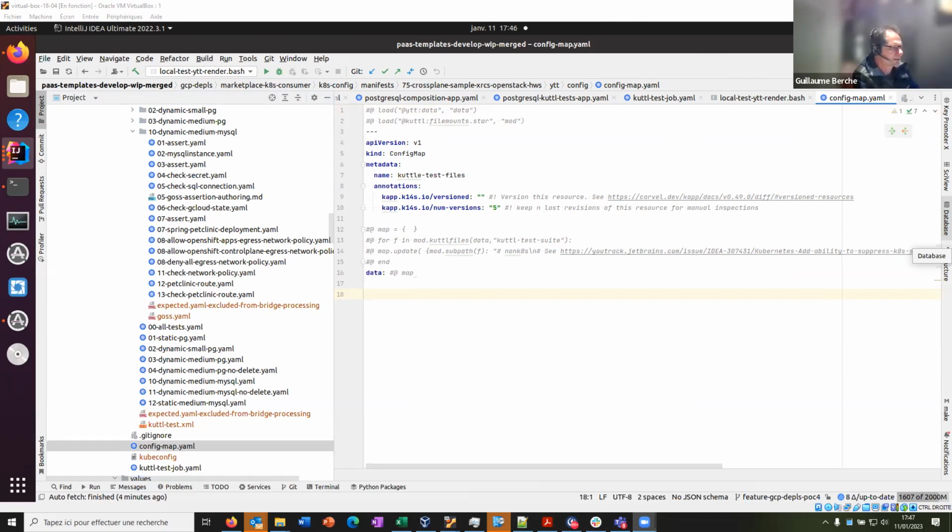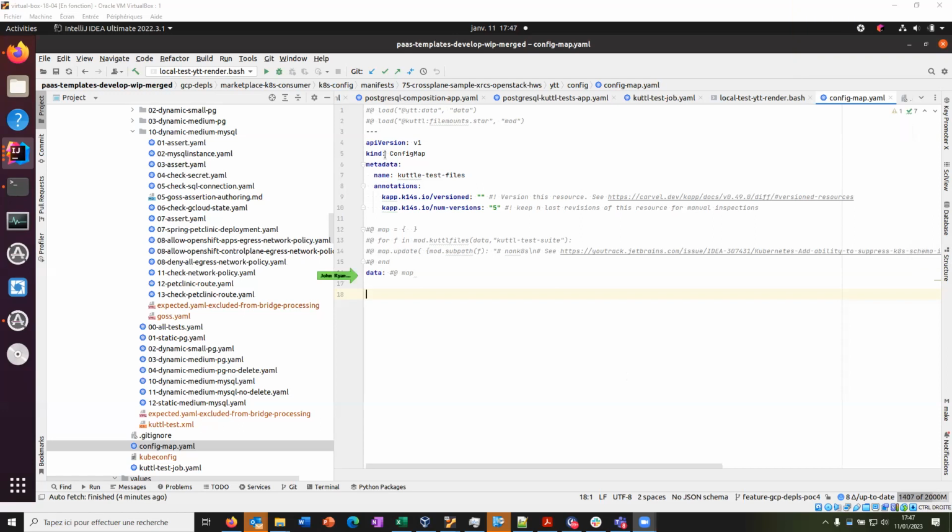Oh, yeah, I see. So you want each of these files in the files folder to possibly be a template? Is that what you're hoping for here? Yes, correct. I see. Okay. Interesting.